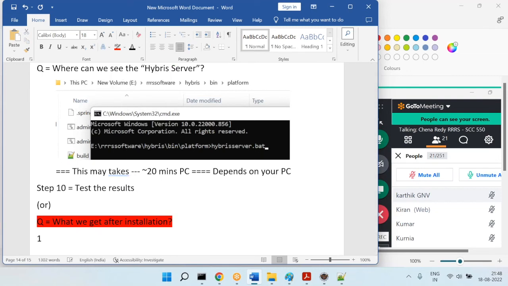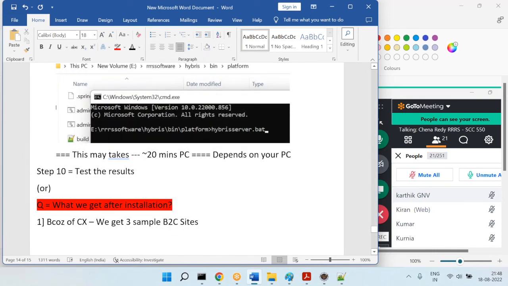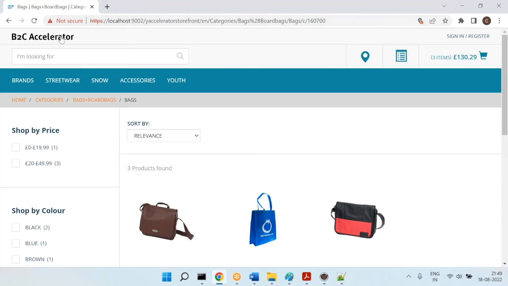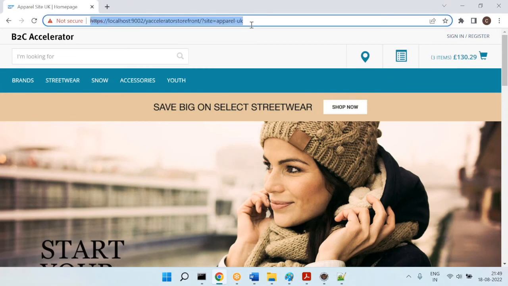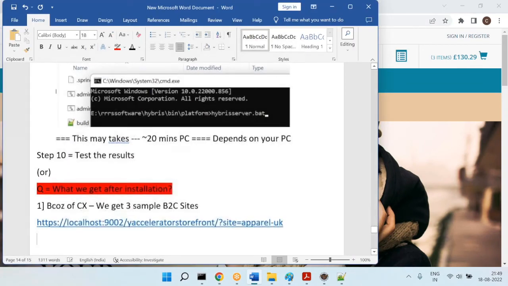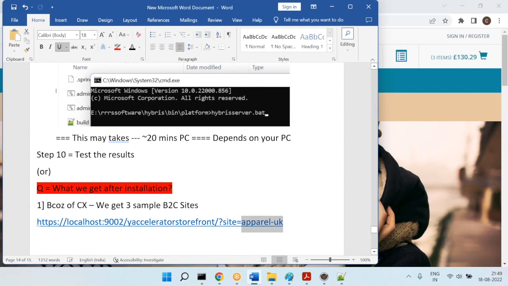Further, the first one is, we have installed CX, right? Because of the CX recipe, we get 3 free sample B2C sites. Can you observe this one, please? For example, you can see here. This is the first sample B2C site we are getting, which is nothing but Apparel UK, and this is the URL.